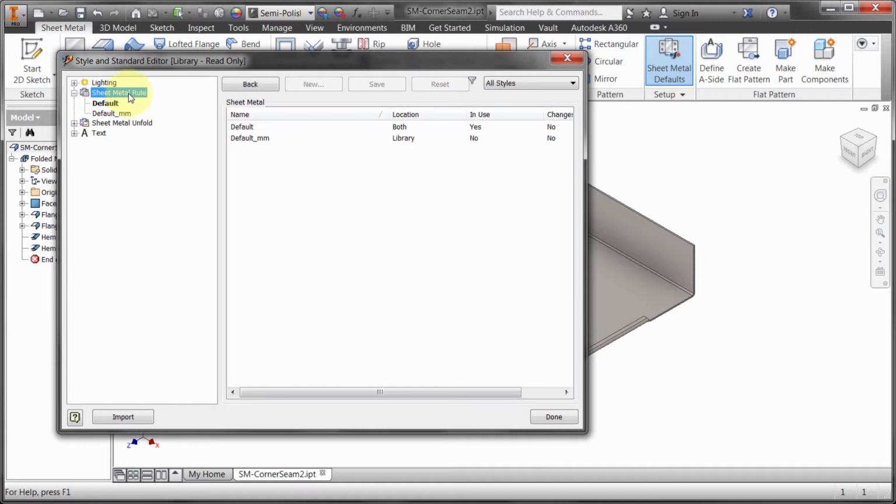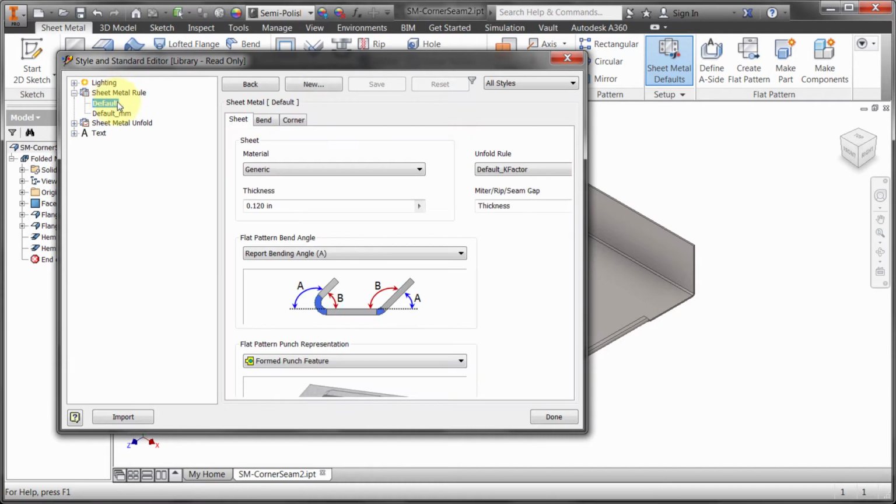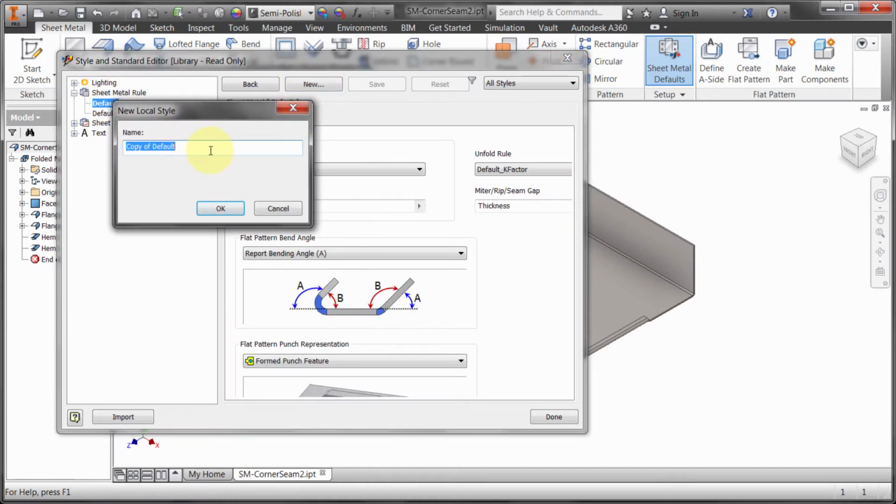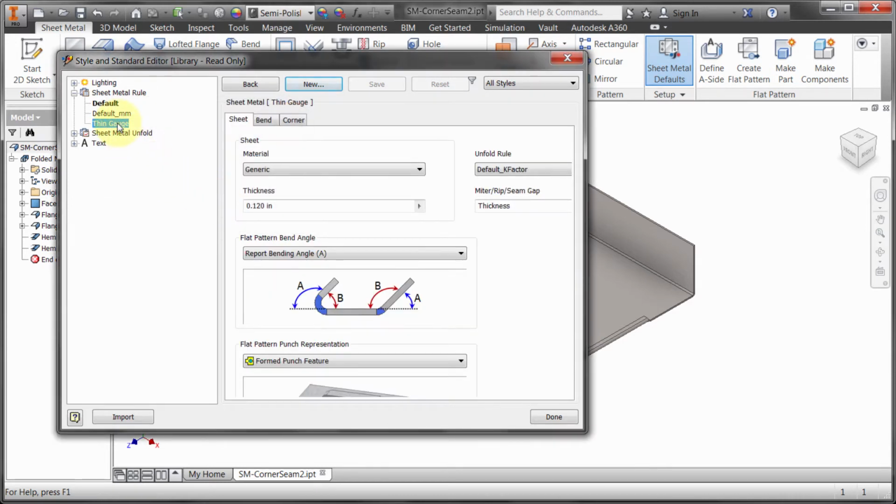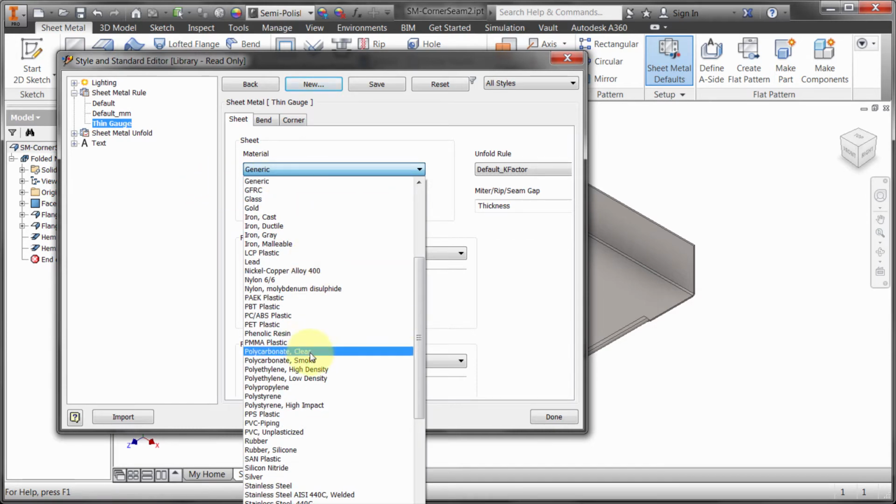What I'm going to do is create a new rule in here. Actually, I've got to select this one. We'll click new rule, and I'm just going to call this thin gauge. So this is the style that I'm going to use with thin gauge. And what we'll do is activate it. The thickness here is set to 0.055, which, I'm drawing a blank right now, I think it's 16 gauge, but I could be wrong on that. The material here is going to be mild steel.